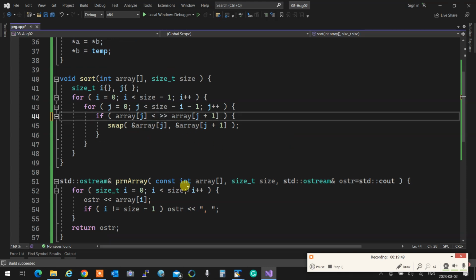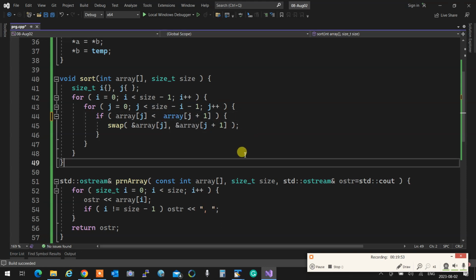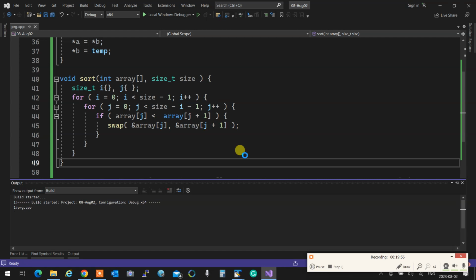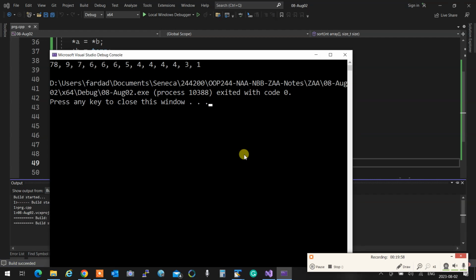I do it like this. I don't know why that thing happened. I do it like this, and it's going to print it in descending order. Are we okay? So actually, let's do that.